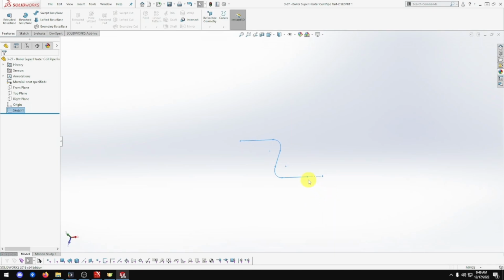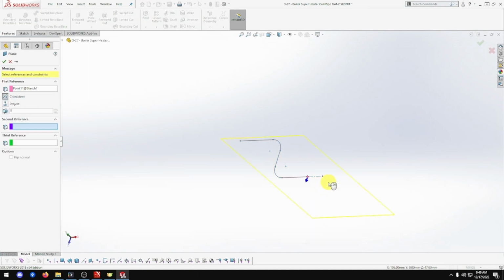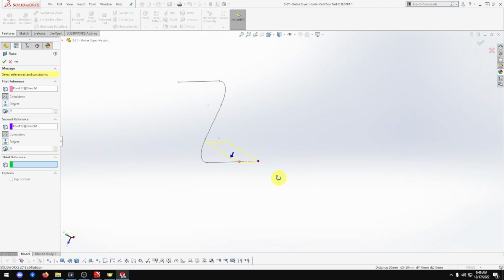I need a plane. I want a plane on there. So if we go reference plane, we click one on there. If we click that one, that's what we want, because I want that plane there, because I want to draw down there. So perfect.